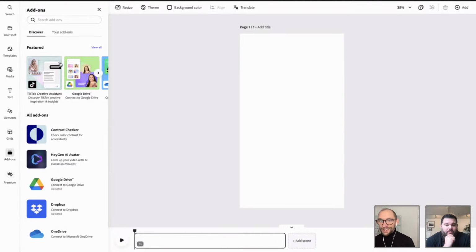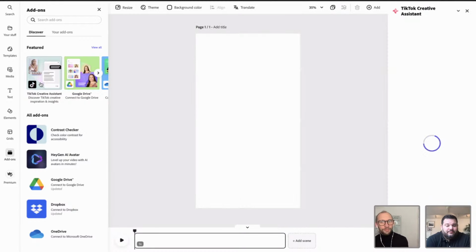One of the best opportunities that we're going to talk about is something that's brand new, hot off the press. I've been playing with it over the last few days, the TikTok Creative Assistant. We can simply search for it if it's not already here, but we featured it because we know it's going to be a very popular one. As soon as you press add-ons, you'll find the TikTok Creative Assistant and we can call it up.